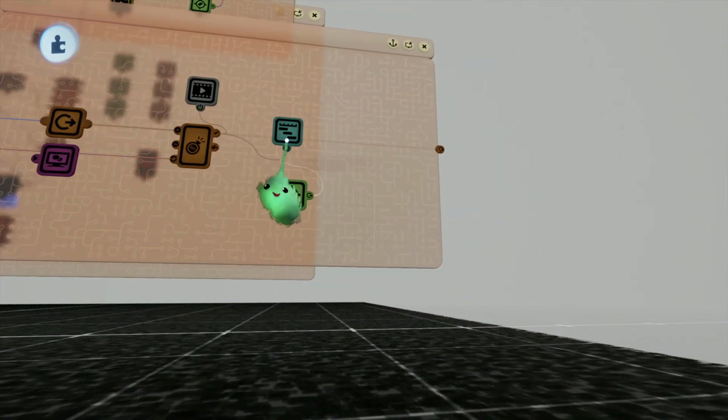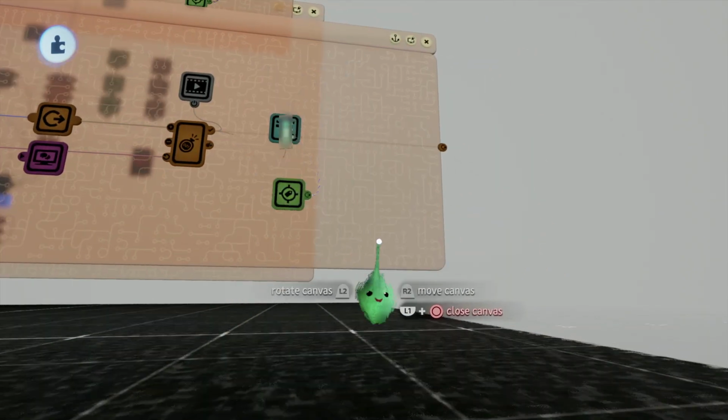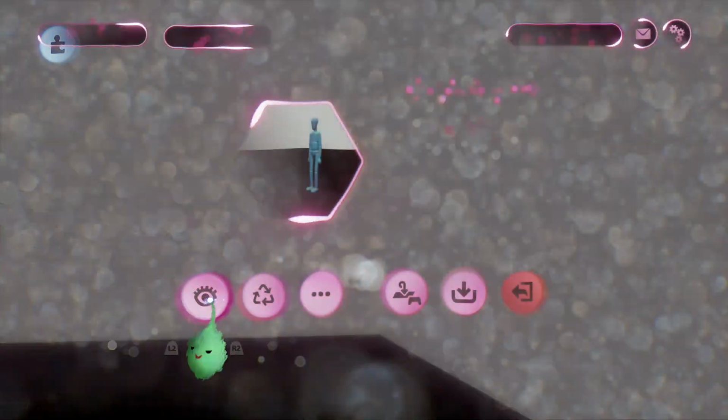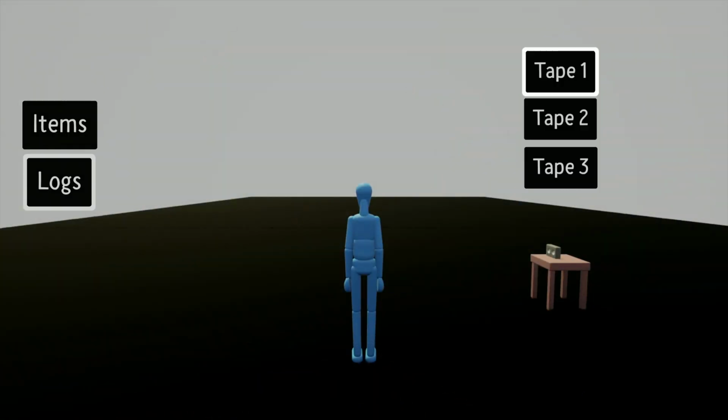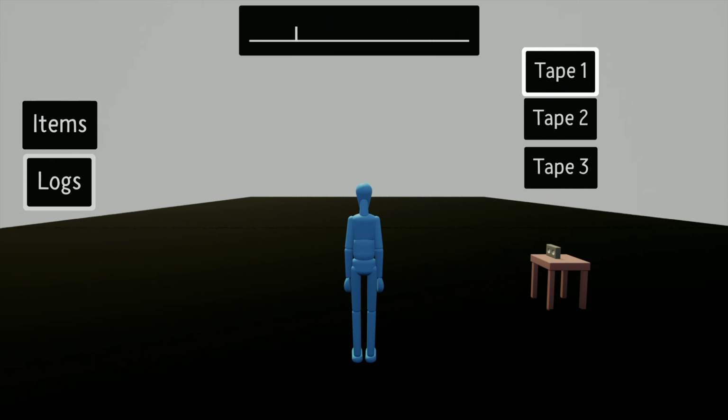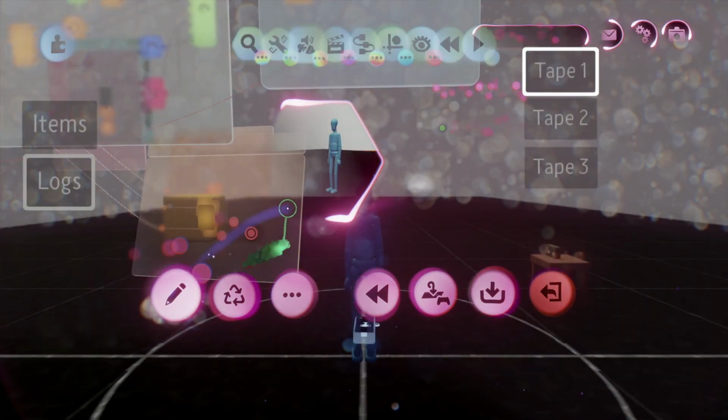And hopefully that'll reverse the tape to the beginning, because it's kind of awkward to just come into a tape that you were playing and it's not reset to the beginning. There we go. Now it's resetting to the beginning, which is what we want. Alright.